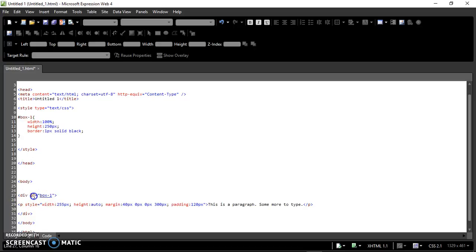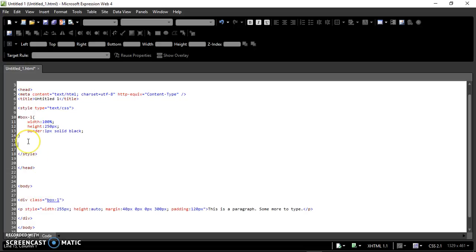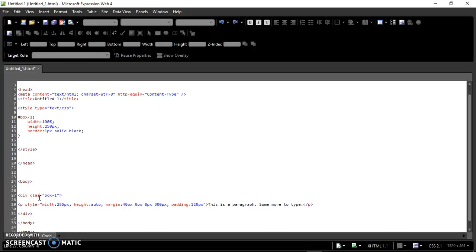So we got an ID, we talked about the ID, and there's one called class. Now class will be period box 1, and the ID is this hash. So depending on what you see, just keep in mind class is period, ID is hash. So I'm gonna go ahead and put that back to normal, back to the ID. Now it really doesn't matter how you use the ID or class, but that's if you really want to learn the code and how to do that.